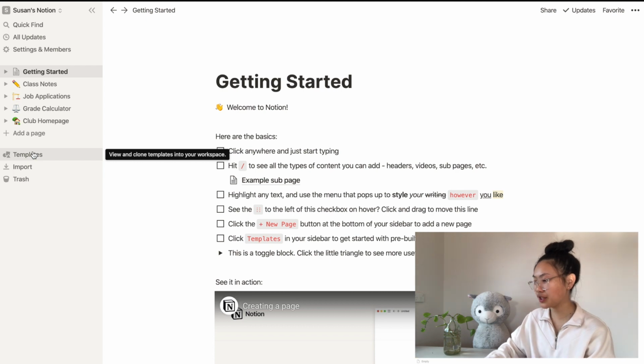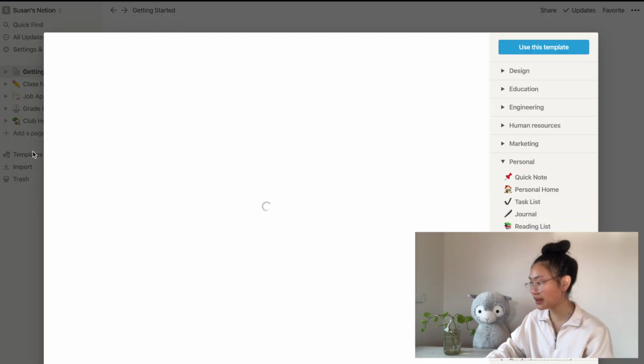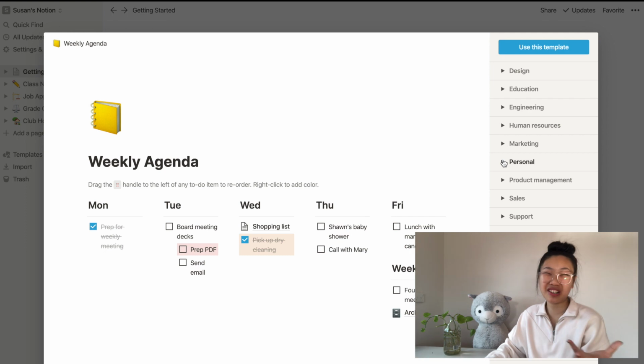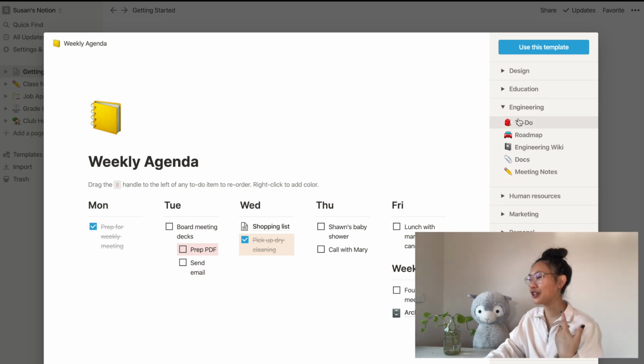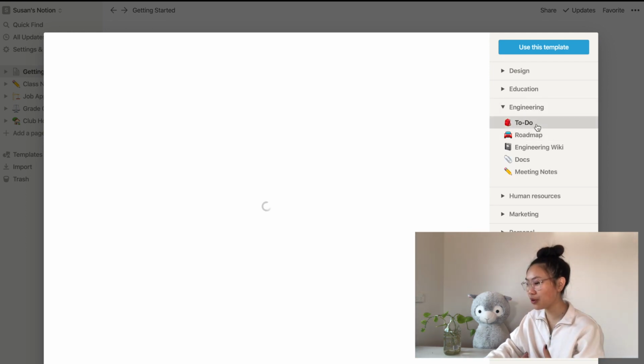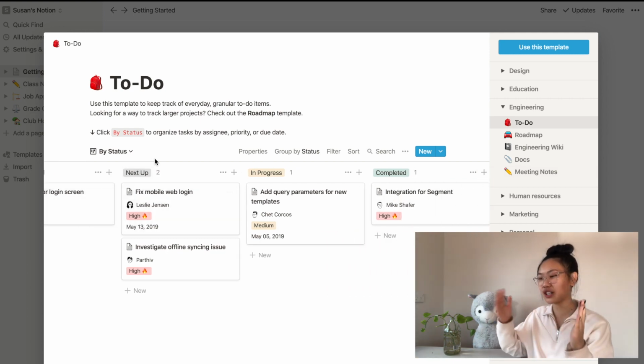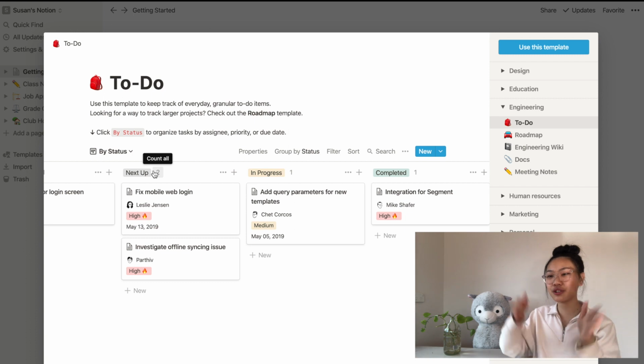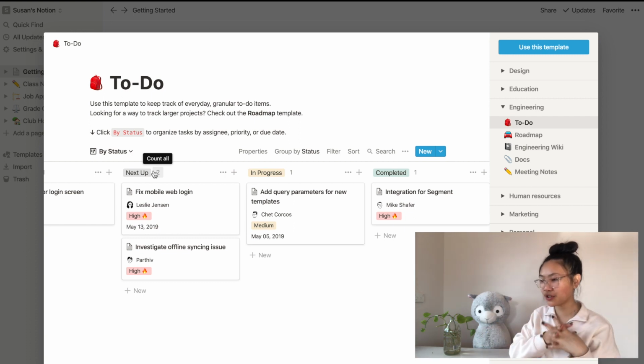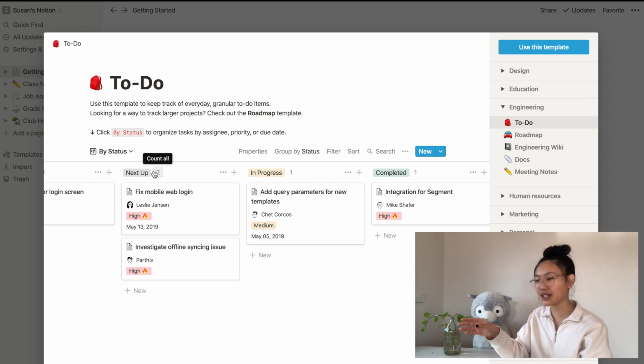What you have to do is just to click templates, and what I really like is the ones in engineering for some reason. So the to-do list is really cool. As you can see here, you've got the kind of three structure, the one where it's like to do, in progress, and done. So this way, if you're a very visual person, you can just have everything there.